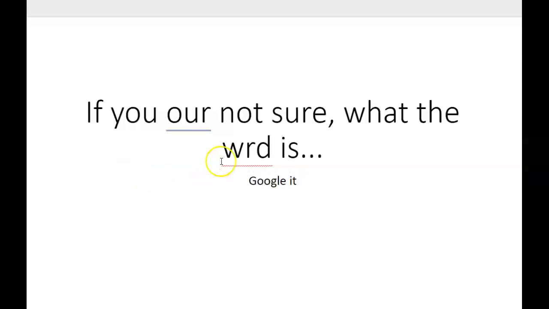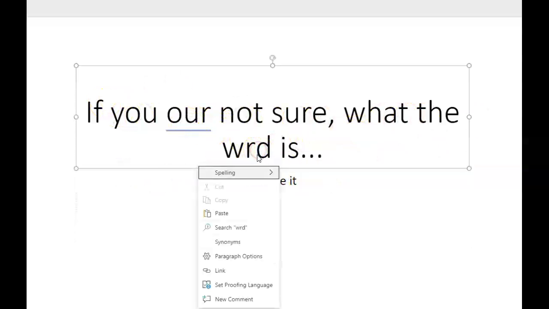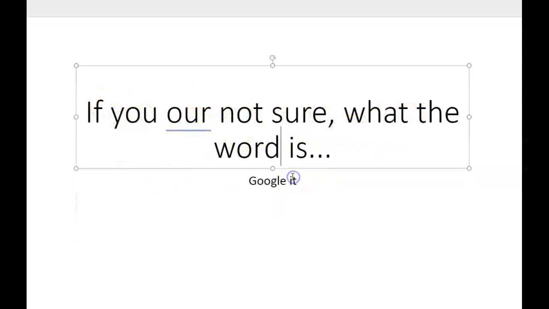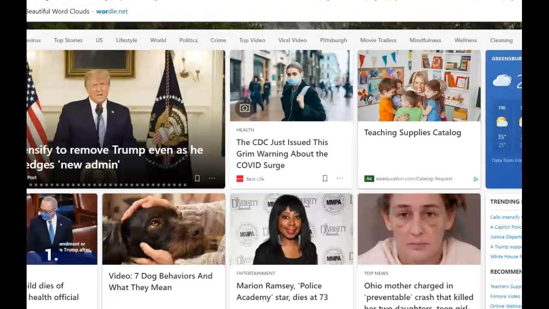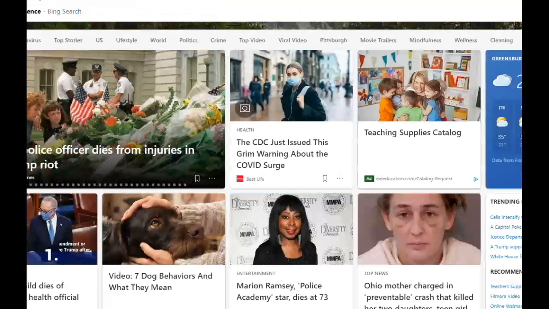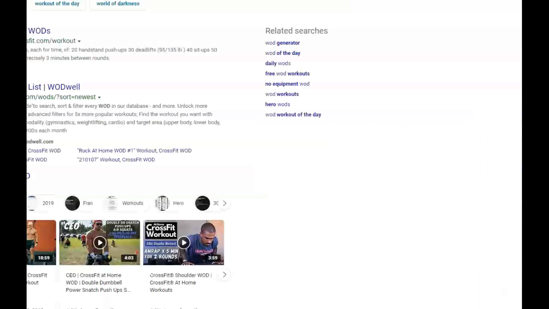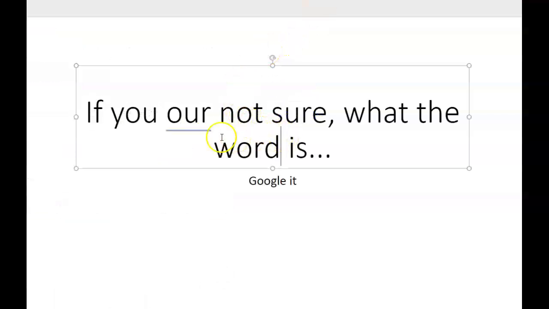So if you're not sure what the word is, I'm right clicking over this, and it does tell me the word, but if I don't know, I can always go up to Google and type in the word. Again, that's not really a commonly misspelled word, but it's going to give you suggestions of what it might be.